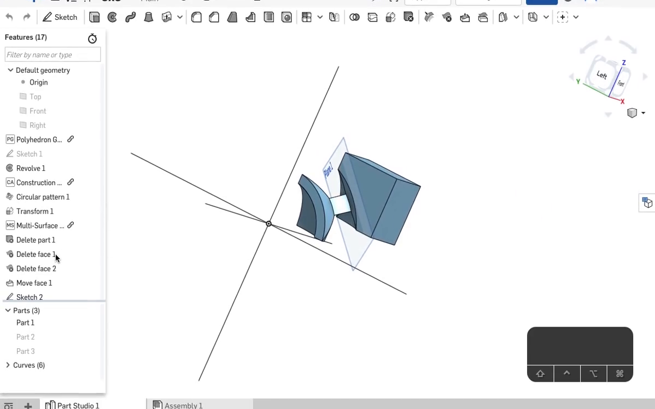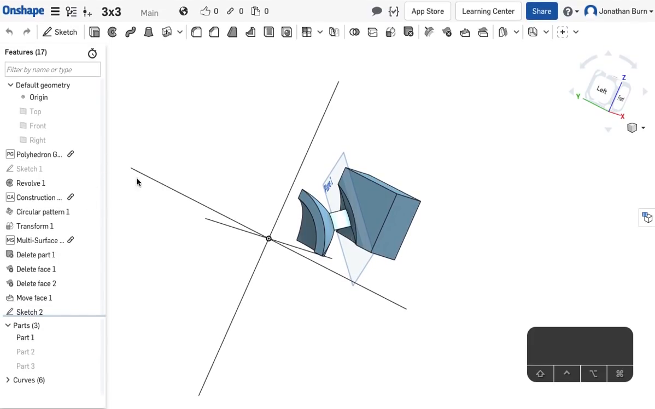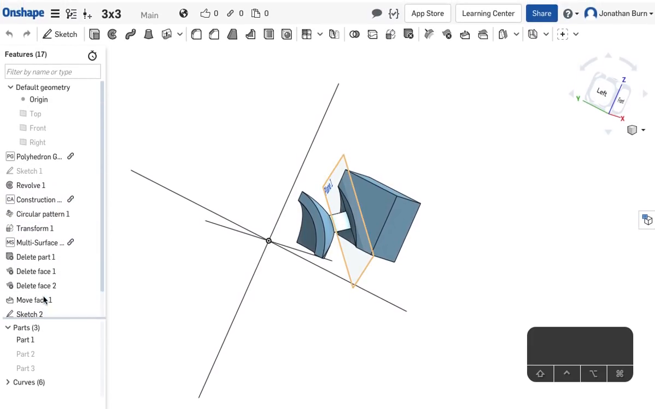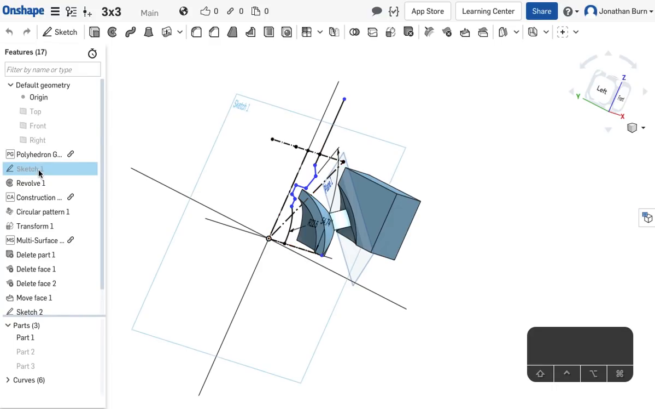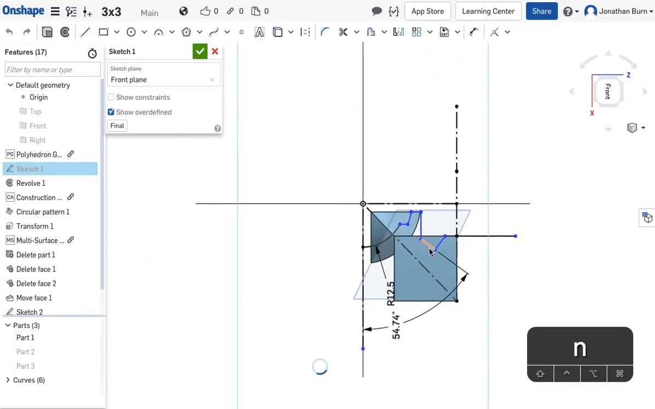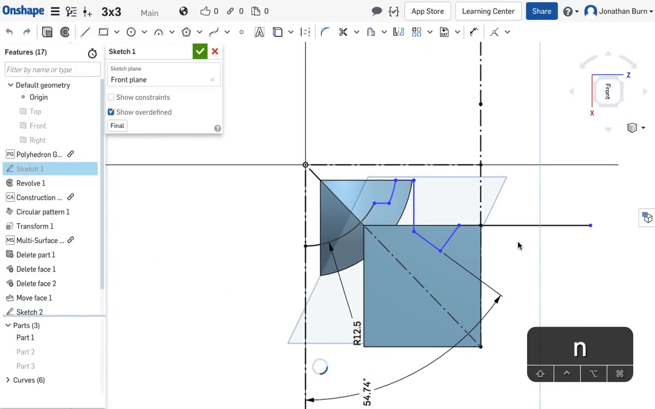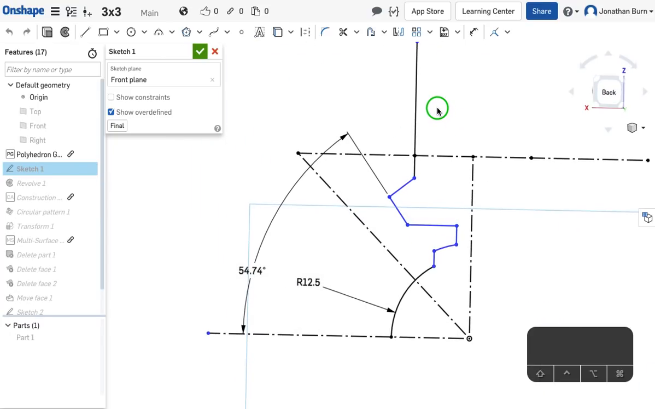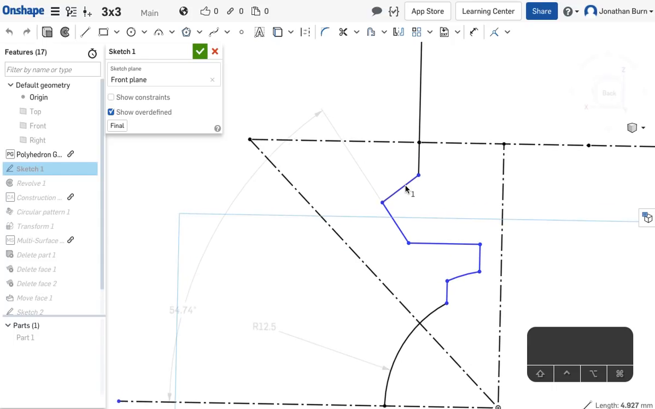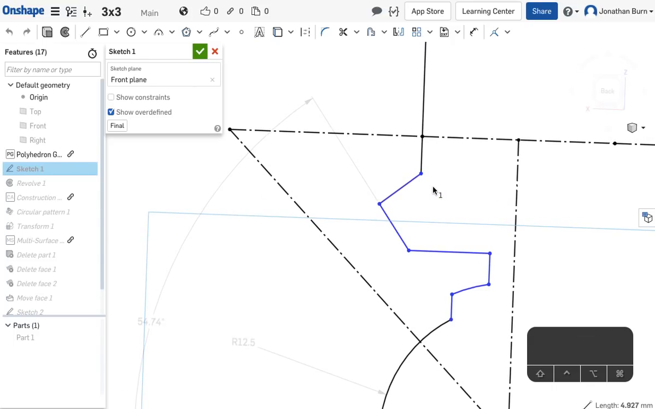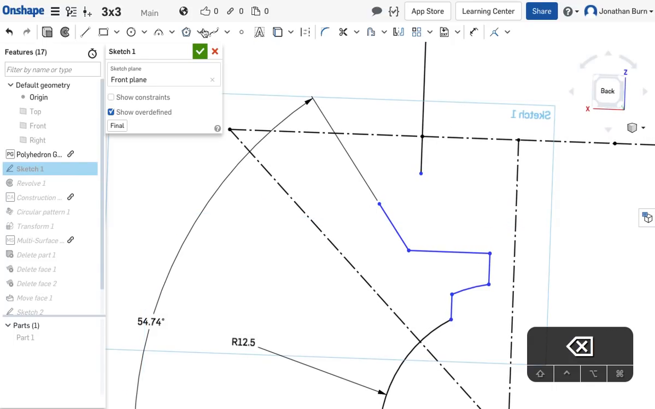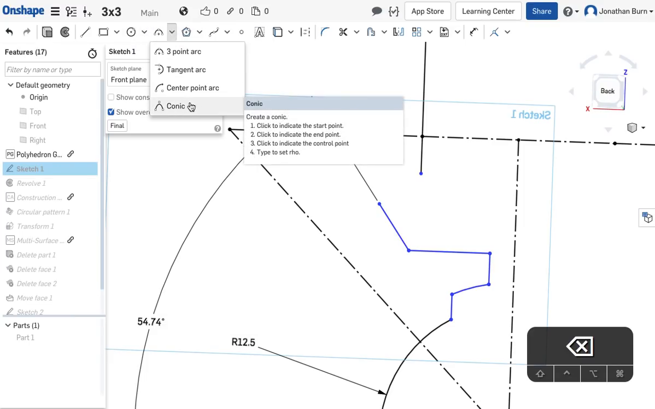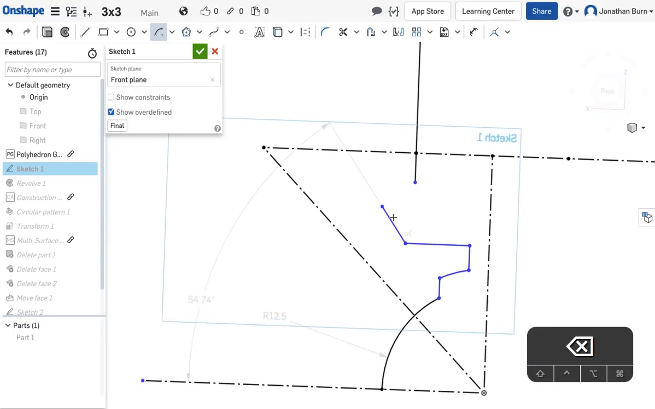Okay, let me make sure everything's here. Okay, so I'm gonna go back into the first sketch. Press N to go normal to it. And then I'm gonna take this line here. Why is it doing this? And I'm gonna get rid of that, and I'm gonna use a center point arc instead.